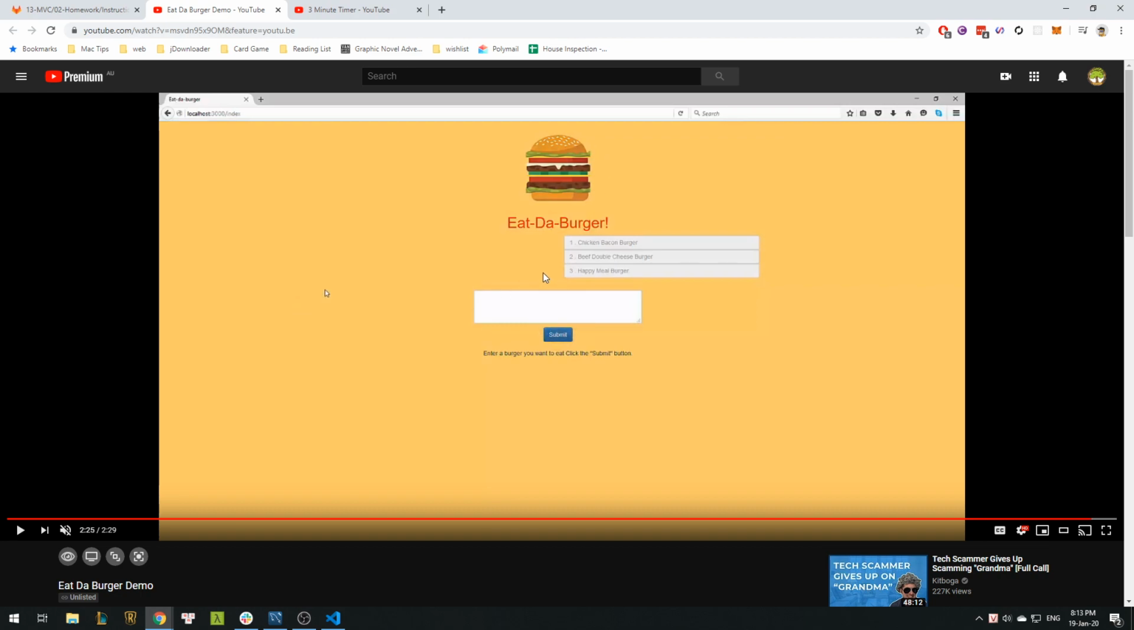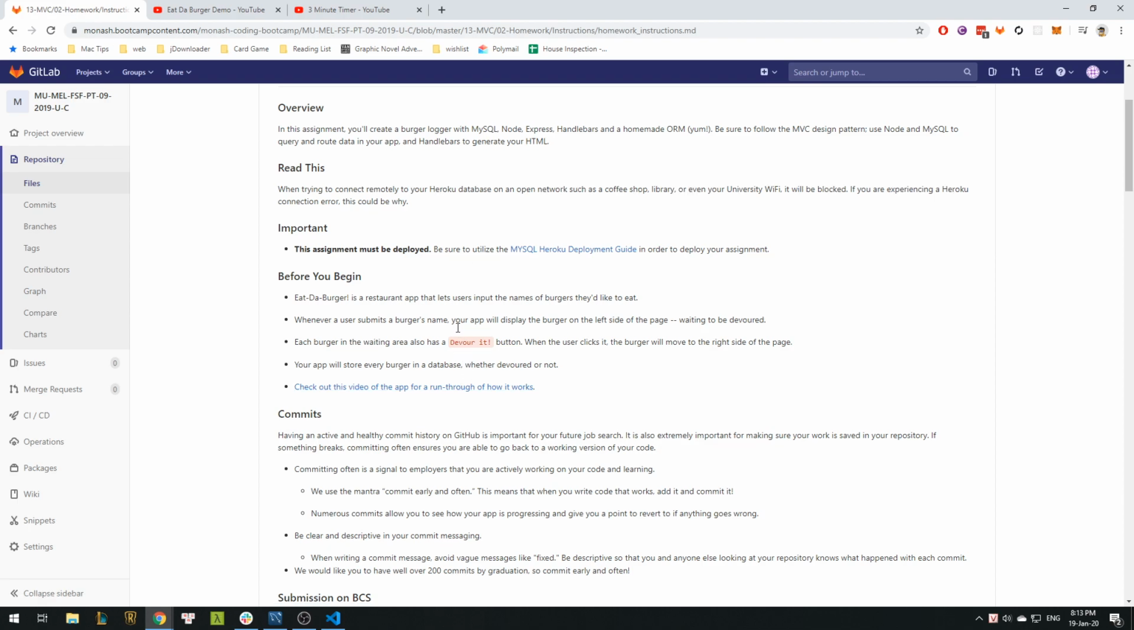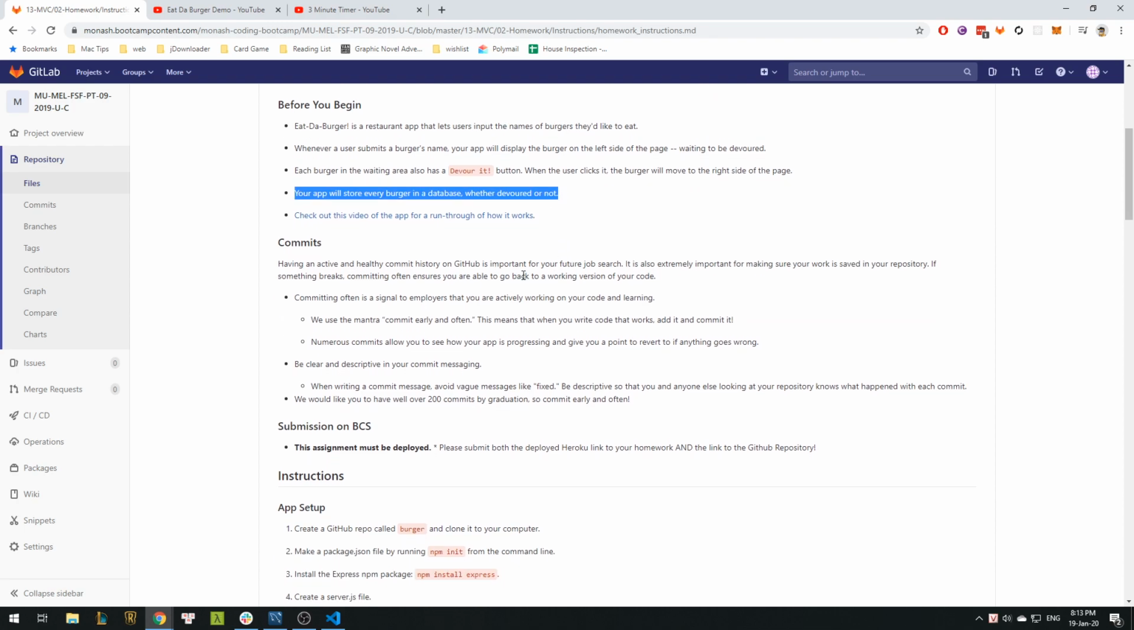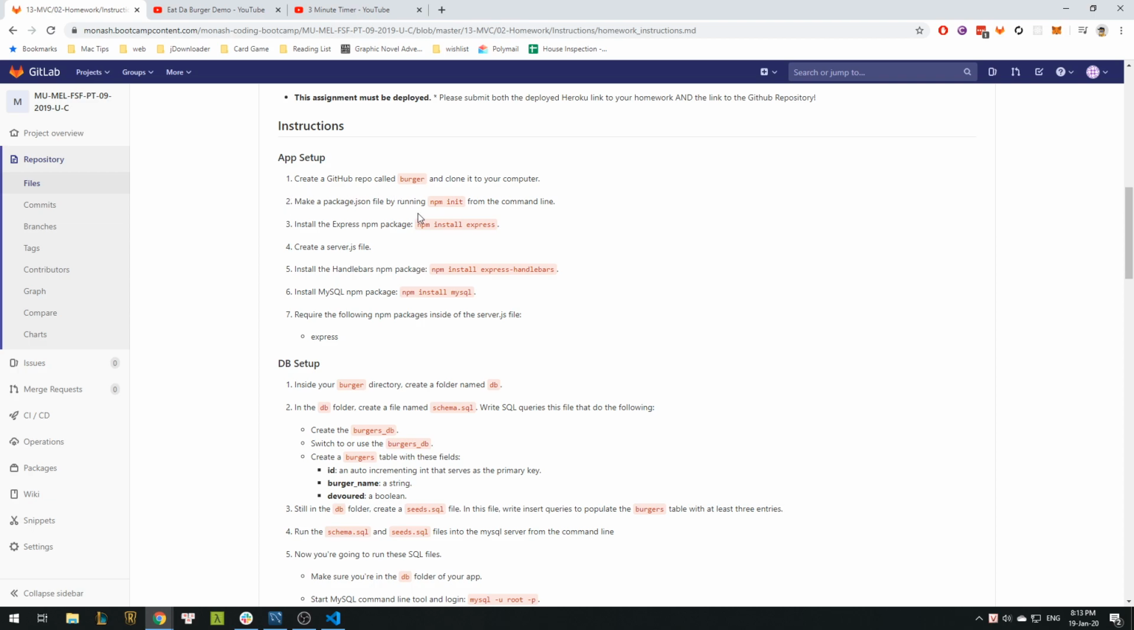All right, let's look up what they require us to do. The user inputs the names of burgers. The app will display them on the left side, and each burger will have a devour button. If the user clicks it, the burger moves to the right side. The database needs to save every single burger. Cool, that's it.